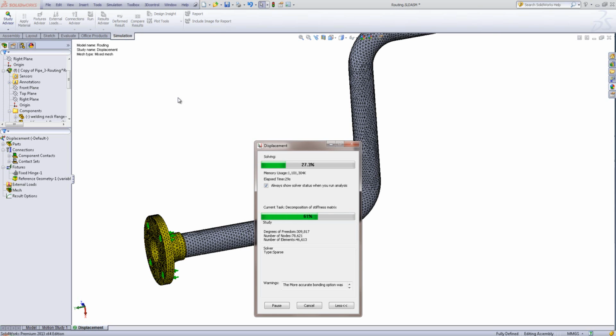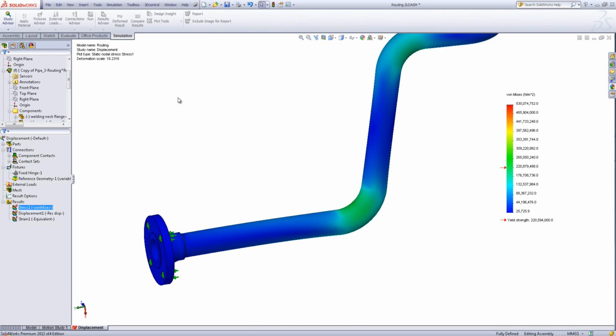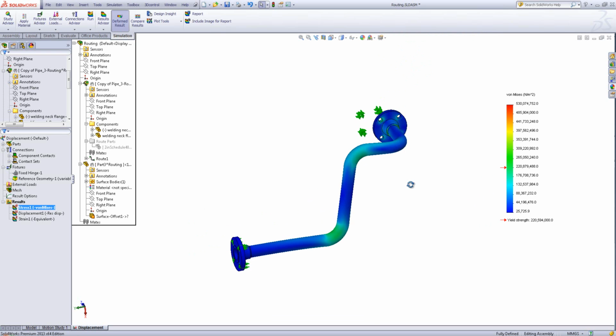If I remember rightly, I think it's about 35 seconds-ish, there or thereabouts. There we go, about 40. Okay, so now we've got our stresses.